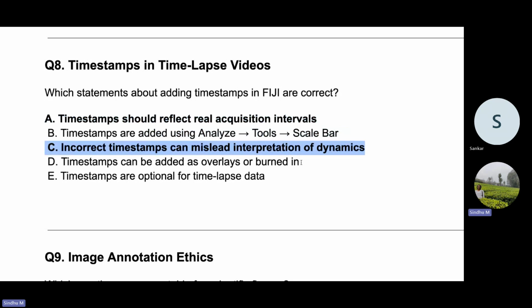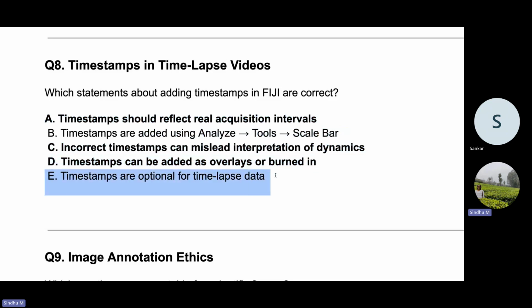This is also true. Timestamp can be added as overlay or burnt in. Again, you have to flatten it to burn in the timestamp. And timestamps are not optional. So whenever you put videos in your presentation or in your paper, just make sure that it has a timestamp on it.